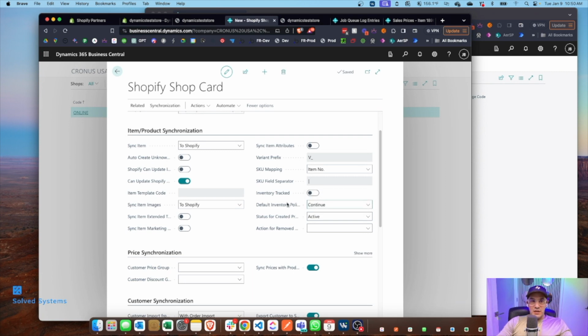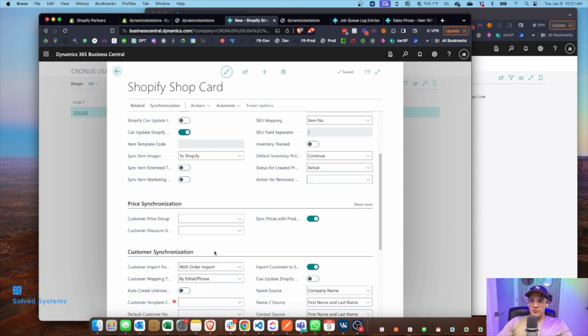So continue selling if you had negative inventory or not. We would have status for our created products via the Shopify sync. And so we can set it to active or draft until we wanted those items to be active in Shopify. And then action for removed, if we removed something in Business Central, so we want it to be archived or draft within Shopify.